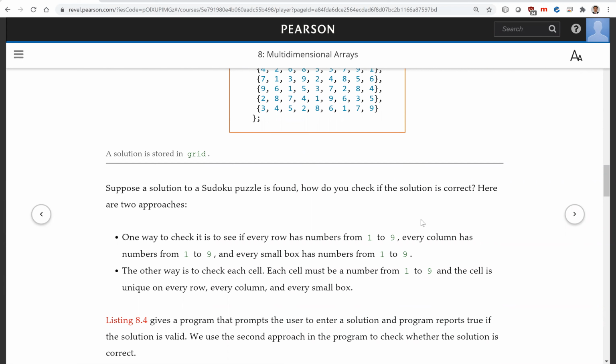There are 2 ways to do it. One way is to check to see if every row has numbers from 1 to 9, every column has numbers from 1 to 9, and every small box has numbers from 1 to 9. The other approach is to check every cell. Each cell must be a number from 1 to 9, and the cell is unique on every row, every column, and every small box. We're going to write a program using this approach now to see if the solution is valid.